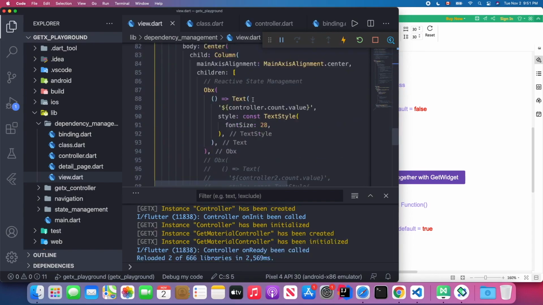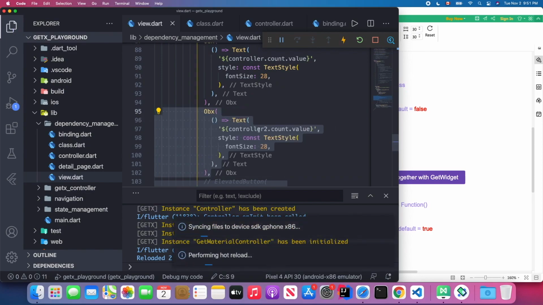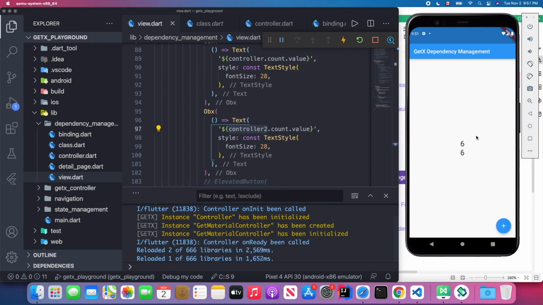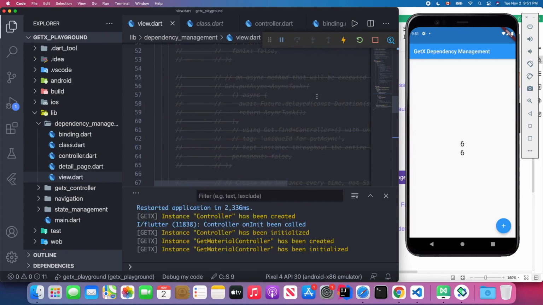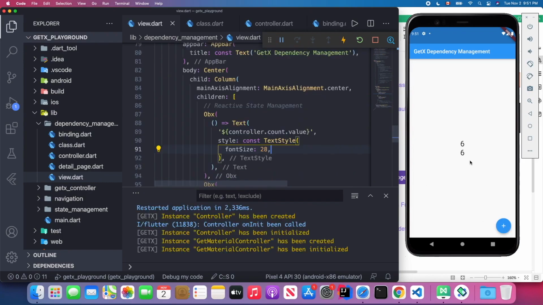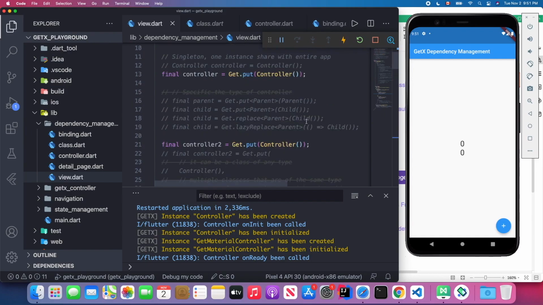And here I prepare another widget. Okay, I'm going to uncomment it, so it's the second controller, right? So we're going to restart our application. If I press this button, both of those count variables increase. That means we're using the same controller here, right? As you see from the console, we only instantiate one controller.